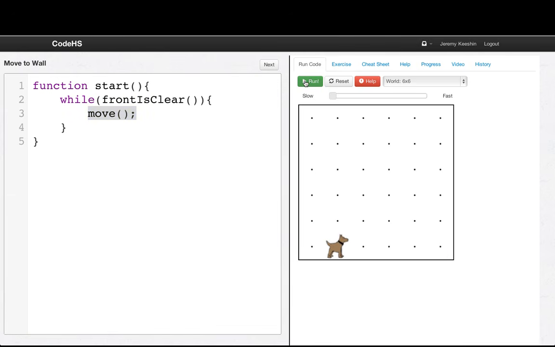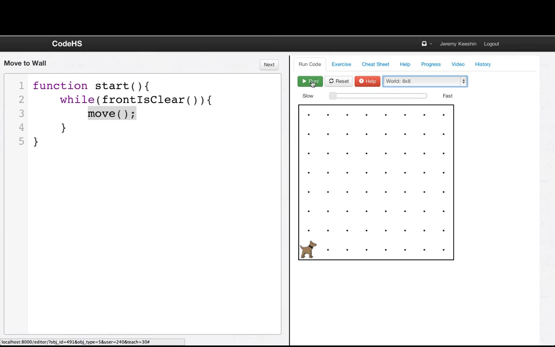We say, is the front clear? Move. Is the front clear? Move. Is the front clear? Move. Is the front clear? Move. Oh, it's not clear. Let's stop. But that same logic will work on a different size world.